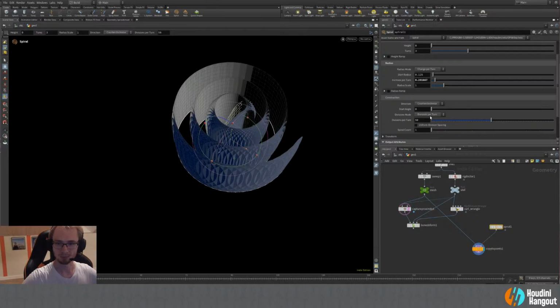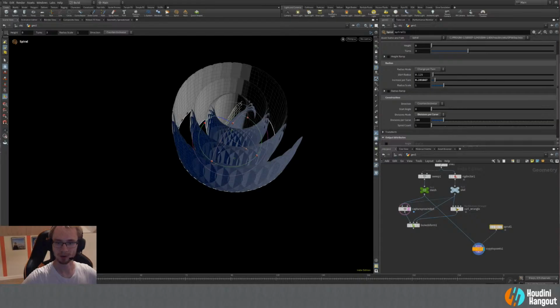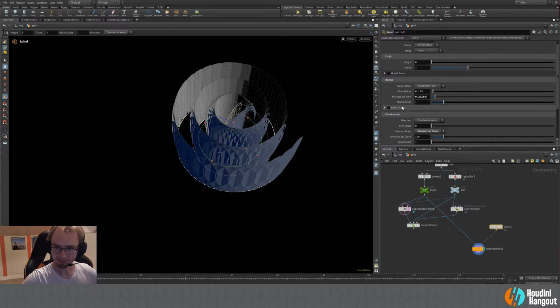And to do that, we need to make sure that we know how many points we're making. So we're going to turn this division mode to division per curve. So the number here is also the number of points that we're generating, plus 1, I think, if I remember correctly, but let's ignore that for now. So if we just keep this at 100, that's fine.